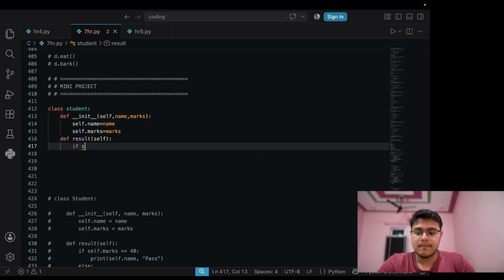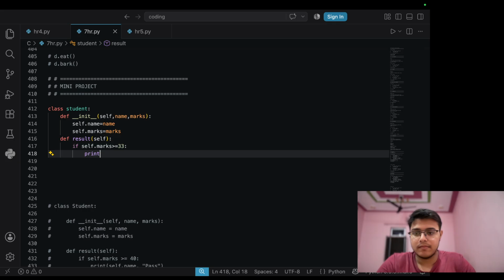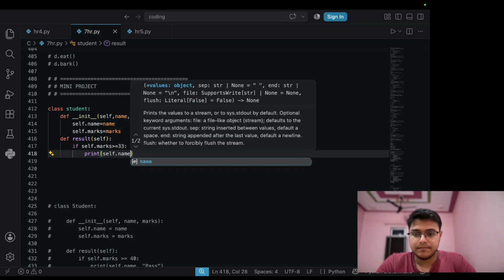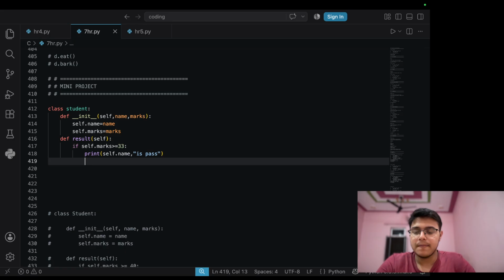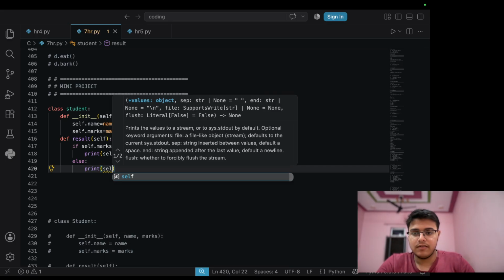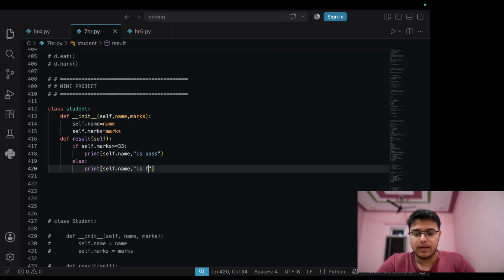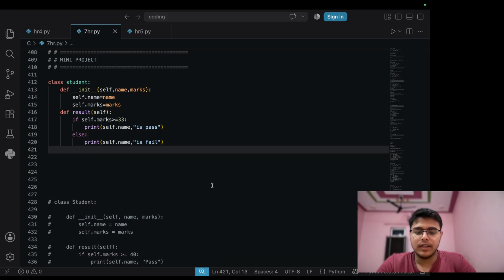So result: if self.marks is less than or equal to 33, which is the criteria of failing. Okay, so print self.name is pass, else print self.name is fail. Yeah, okay, now let's take values.